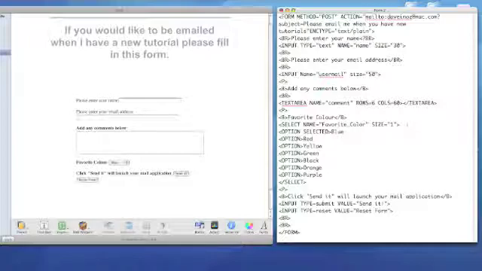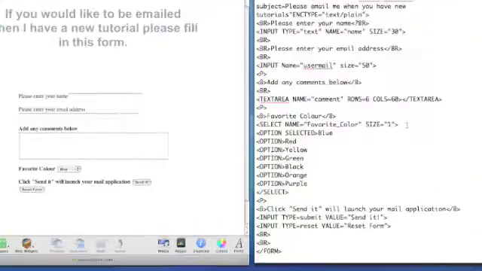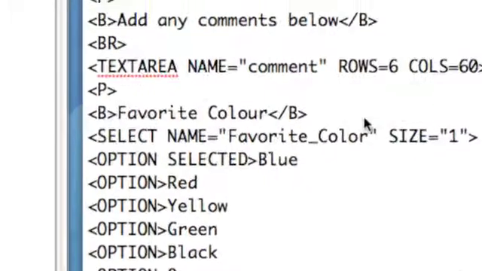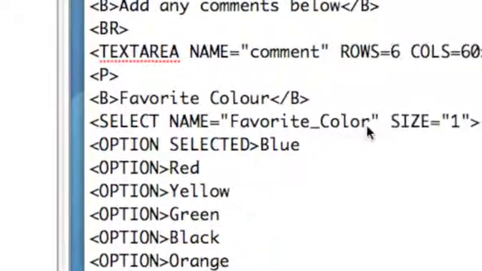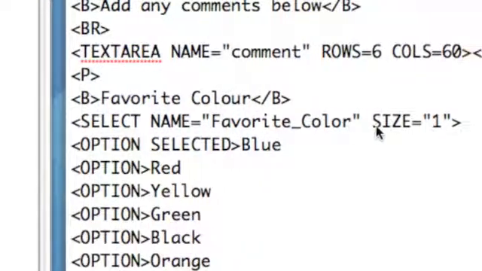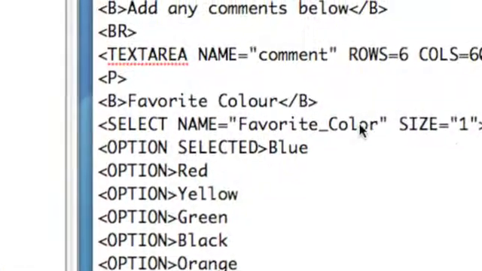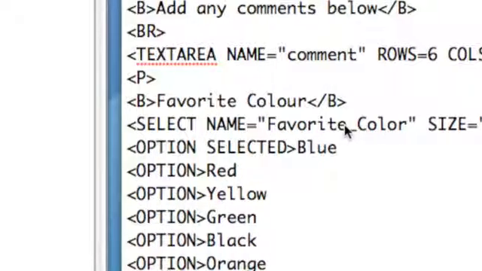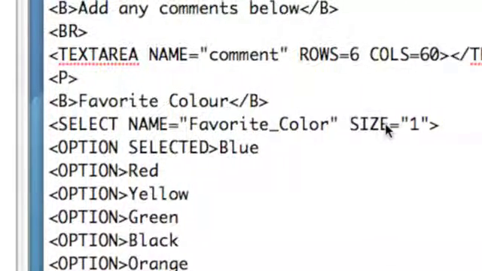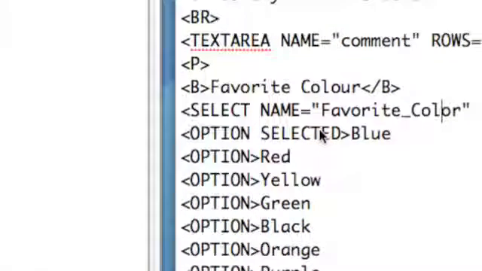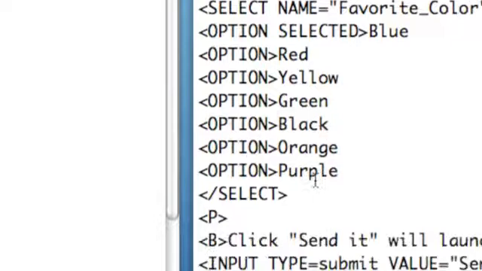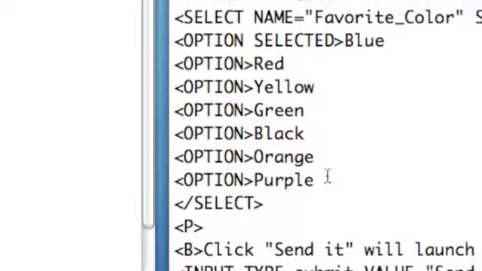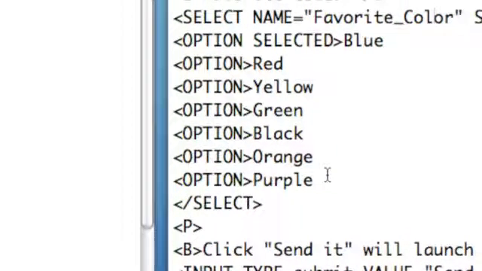Okay, the next one, what have we got to do? Let's have a look. Now each one you put in a different thing. You'll see select name, favorite color, size 1, and favorite color is what's going to be coming into my email because it's the name, and the size equals 1. Option selected: blue, red, yellow, green, and you can change all of those options to anything you want and include more options if you want in a big drag down text.